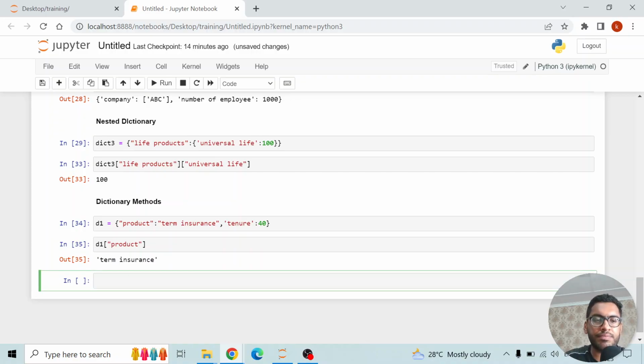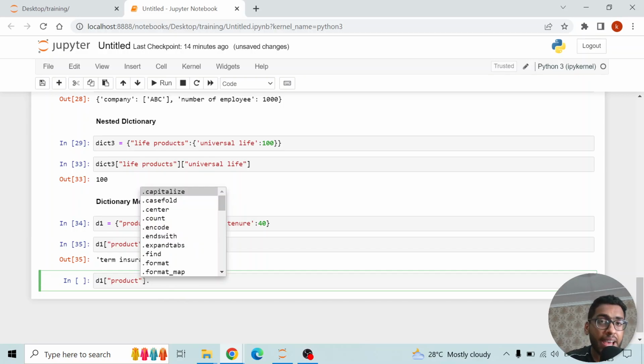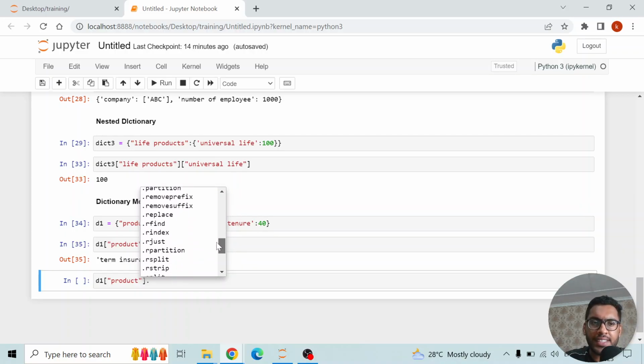Again, what I will do is type product, then type dot. So we all know that when you type dot and press tab, which is the button above the caps lock, you will see the functions that are available to you within the dictionary object. And there are a lot of different methods that you can use.